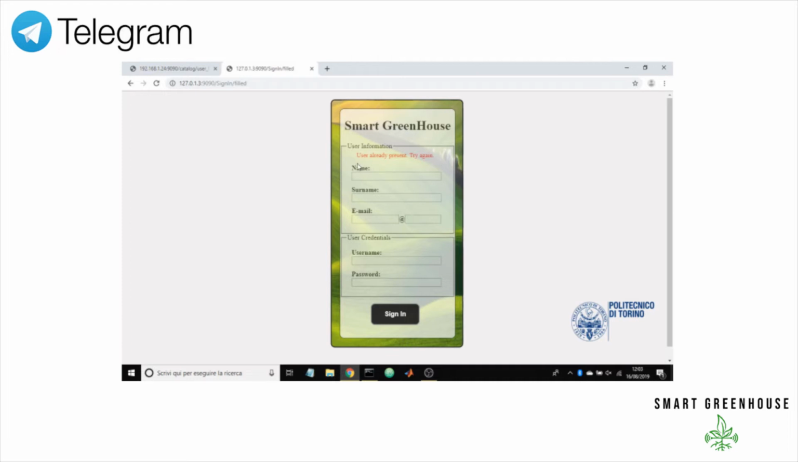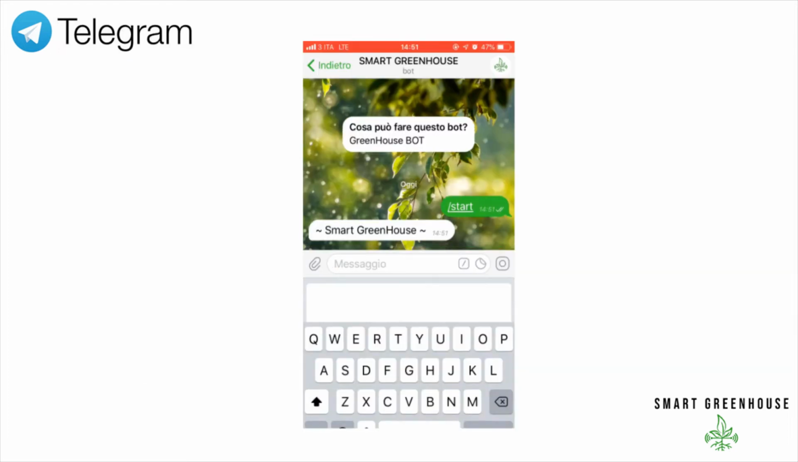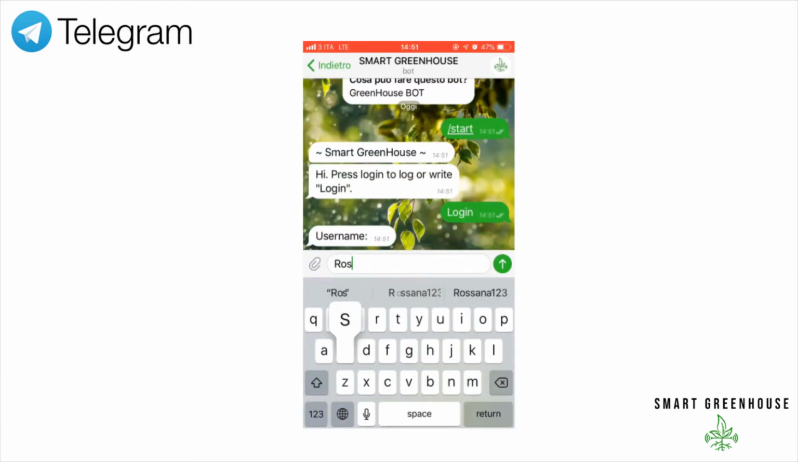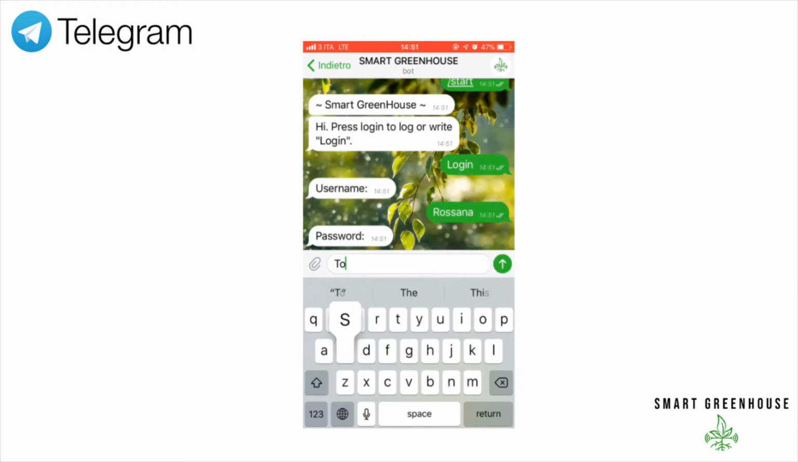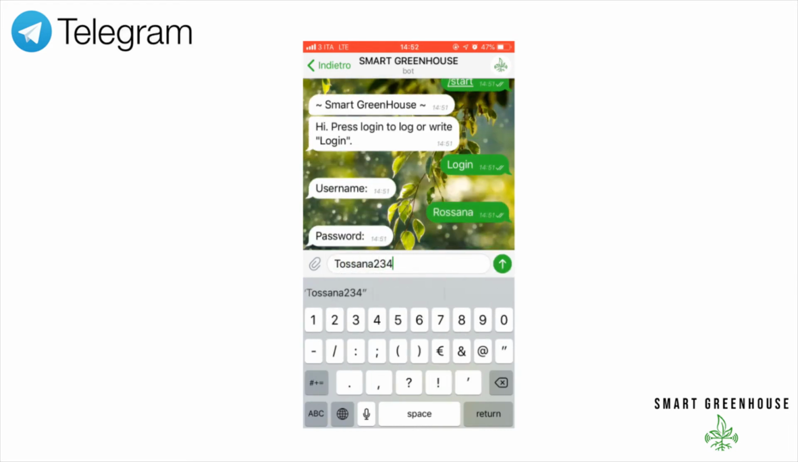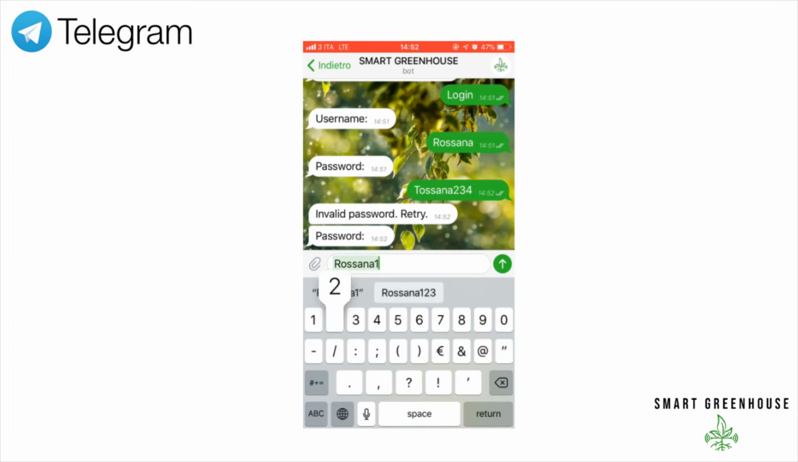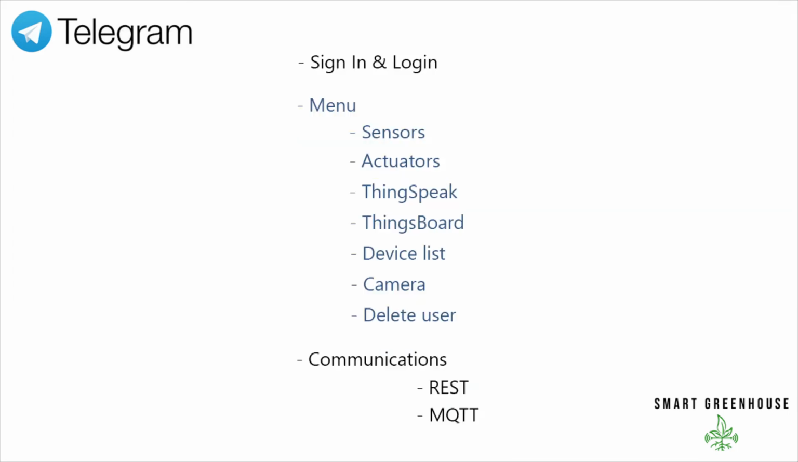Now, if we try to access in the Telegram bot with the credential registered right now, the bot will ask first your username and then your password. If you mess up your password, it asks you to rewrite it. Once you're logged in, the bot shows a menu with various buttons, from sensors and actuators to device list and delete users. All the functionalities of the bot are accessible from that menu.